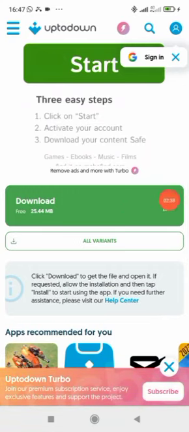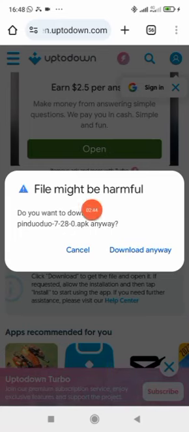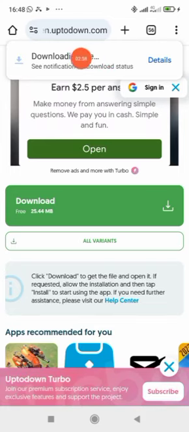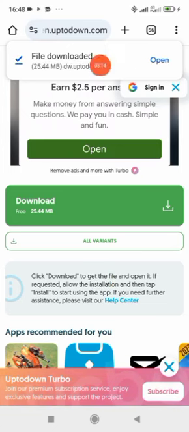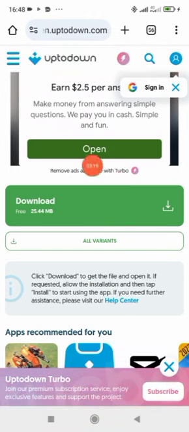So click on download. You are likely to see a warning that this file is harmful, but please ignore it. Click on download anyway. So you see the APK file downloading here. You see it on top of your phone here. When it is done, you see this file downloaded. Now assuming it finishes and you cannot see it, please come here and click on the three dots here.